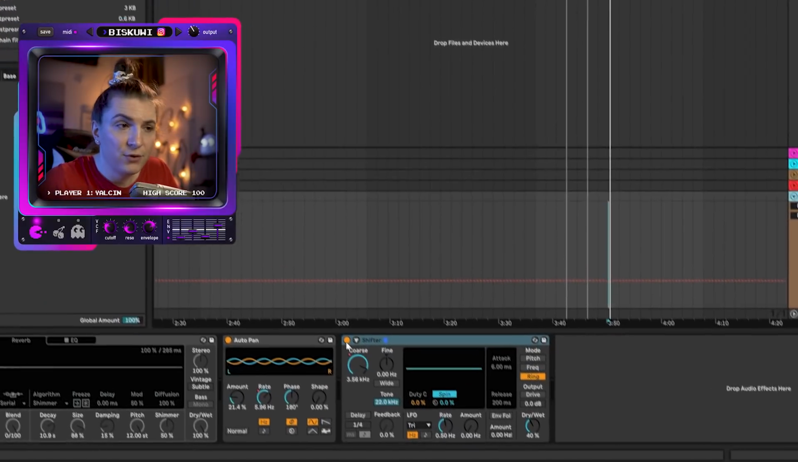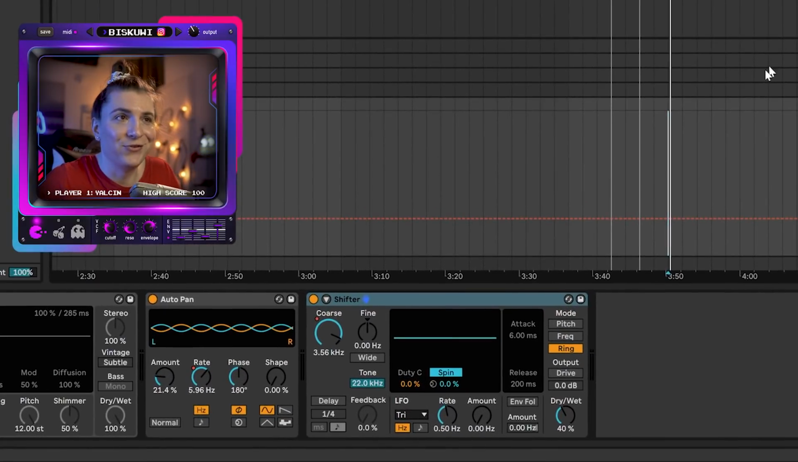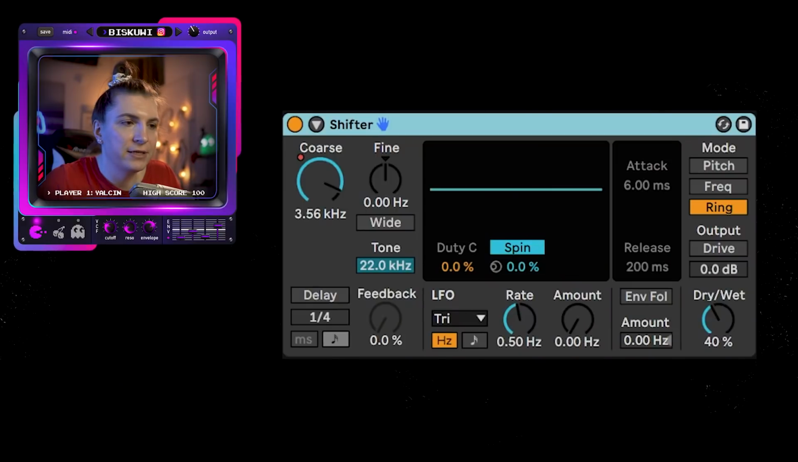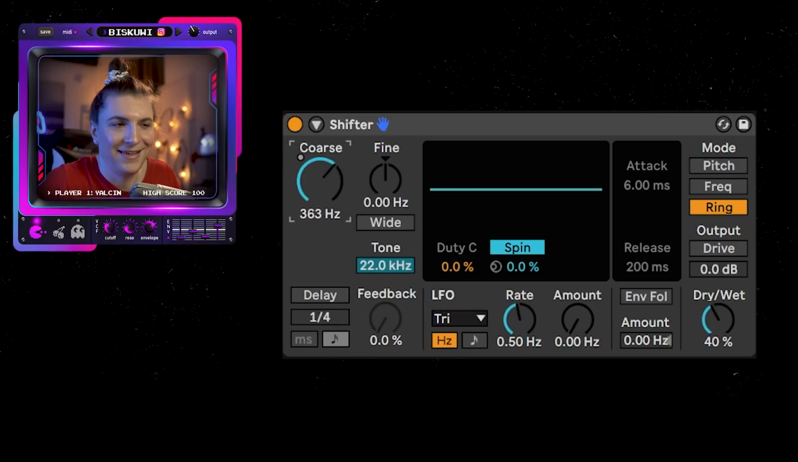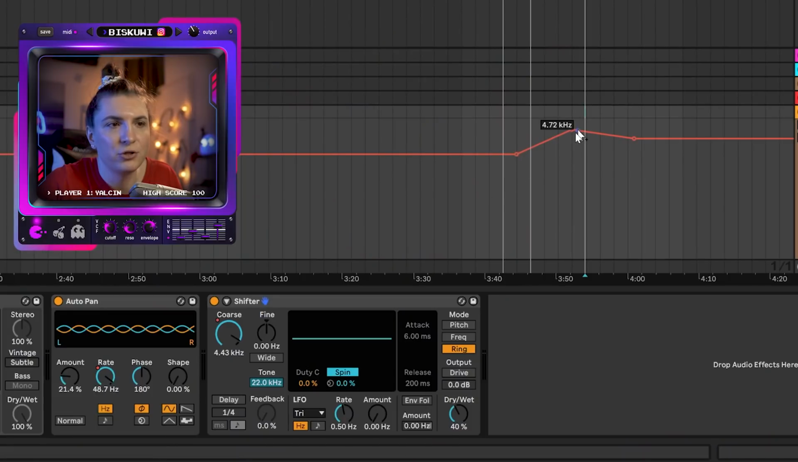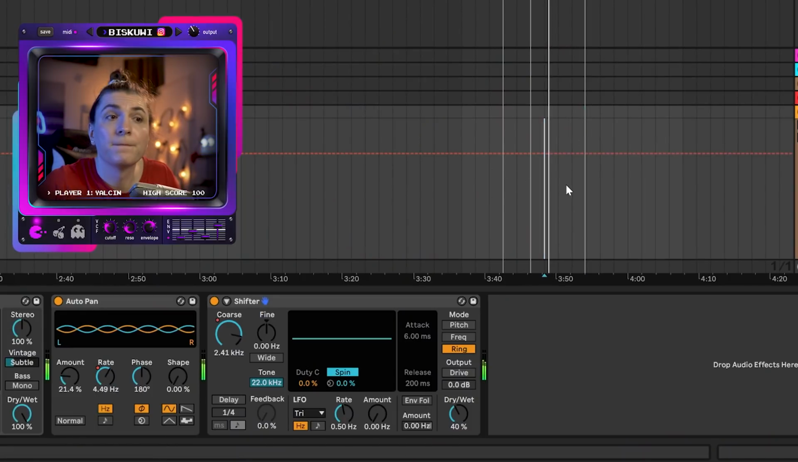Now you want to introduce kind of a frequency shifter or ring modulation really. We have a new device that is called Shimmer. I wanted to use this for a while, but you could also use the old frequency shifter. Let me show you what it does. It rings the incoming signal, basically moves the frequencies to the right. While we are approaching the drop, we are going up.